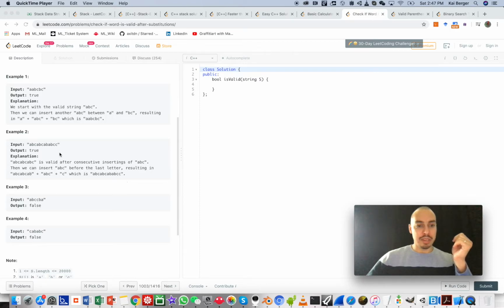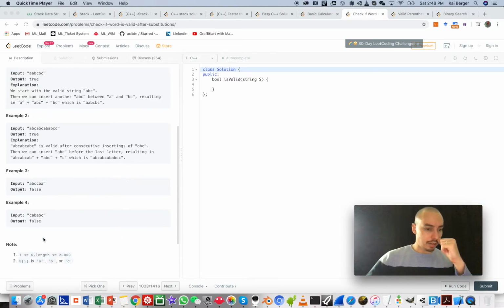And here we got ABCCBA, which is false because you can't insert a CBA into that one. And then CABCBC is also false because it starts with a C, apparently. And some notes on the overall string length, and that your choice of letters is A, B, or C.